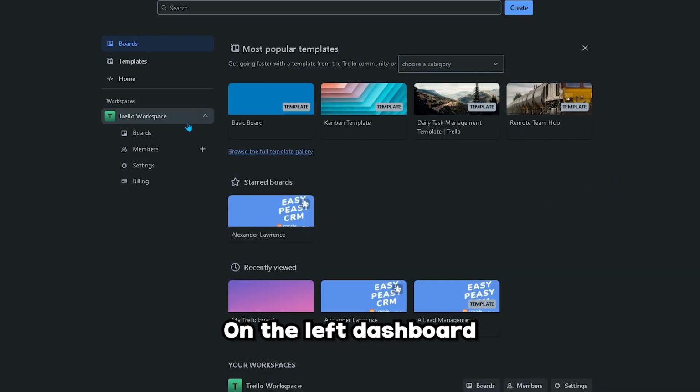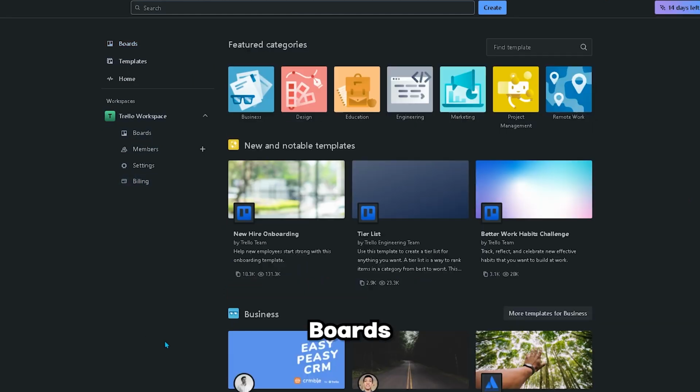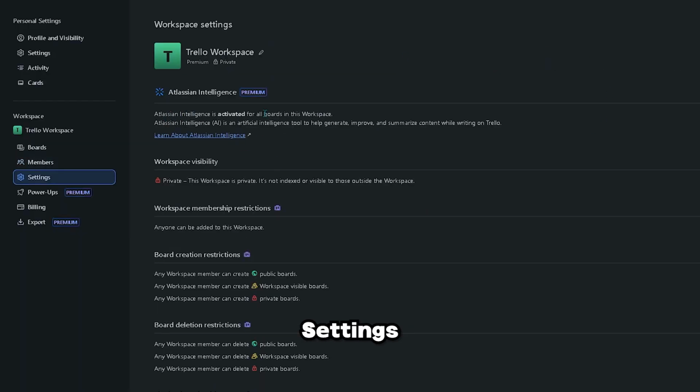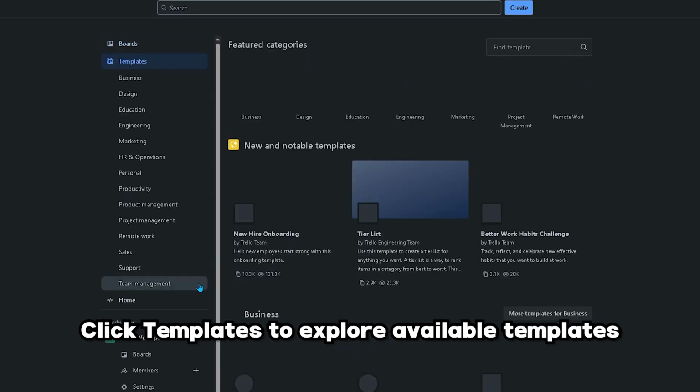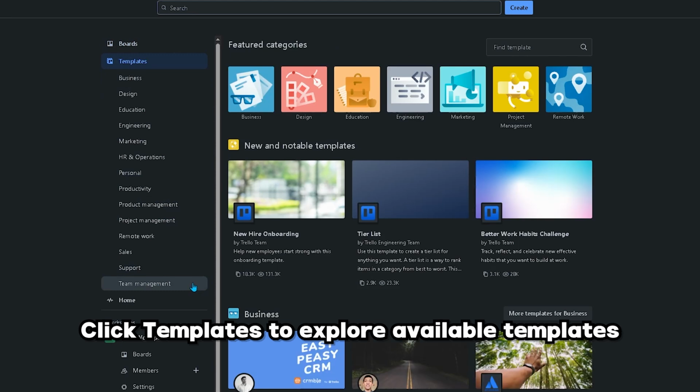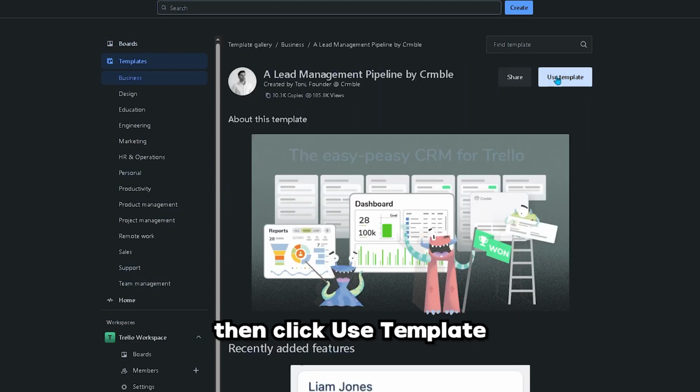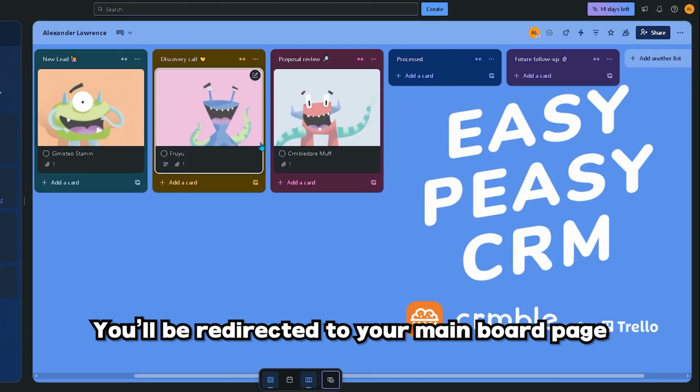On the left dashboard, you'll see your workspace settings, boards, members, settings, and billings. Click Templates to explore available templates. Open the one you like, then click Use Template. You'll be redirected to your main board page.